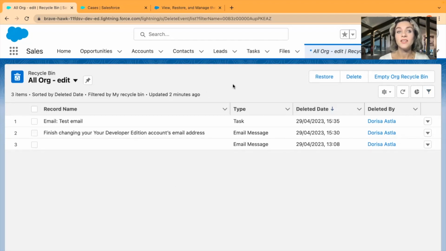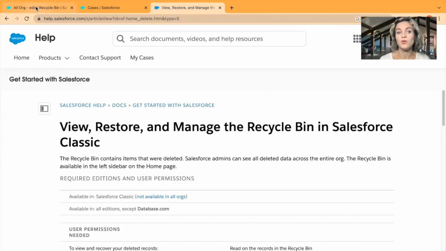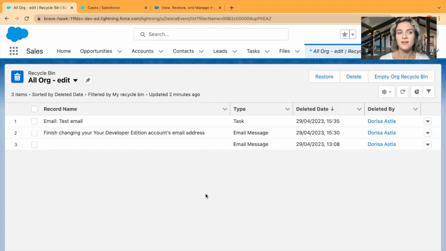I'm going to share the link to this help document as well, just in case you want to go through the document and have a try. It's always useful to use Salesforce help documents. And this is it. That's something I wanted to quickly share with you about the Salesforce Recycle Bin.